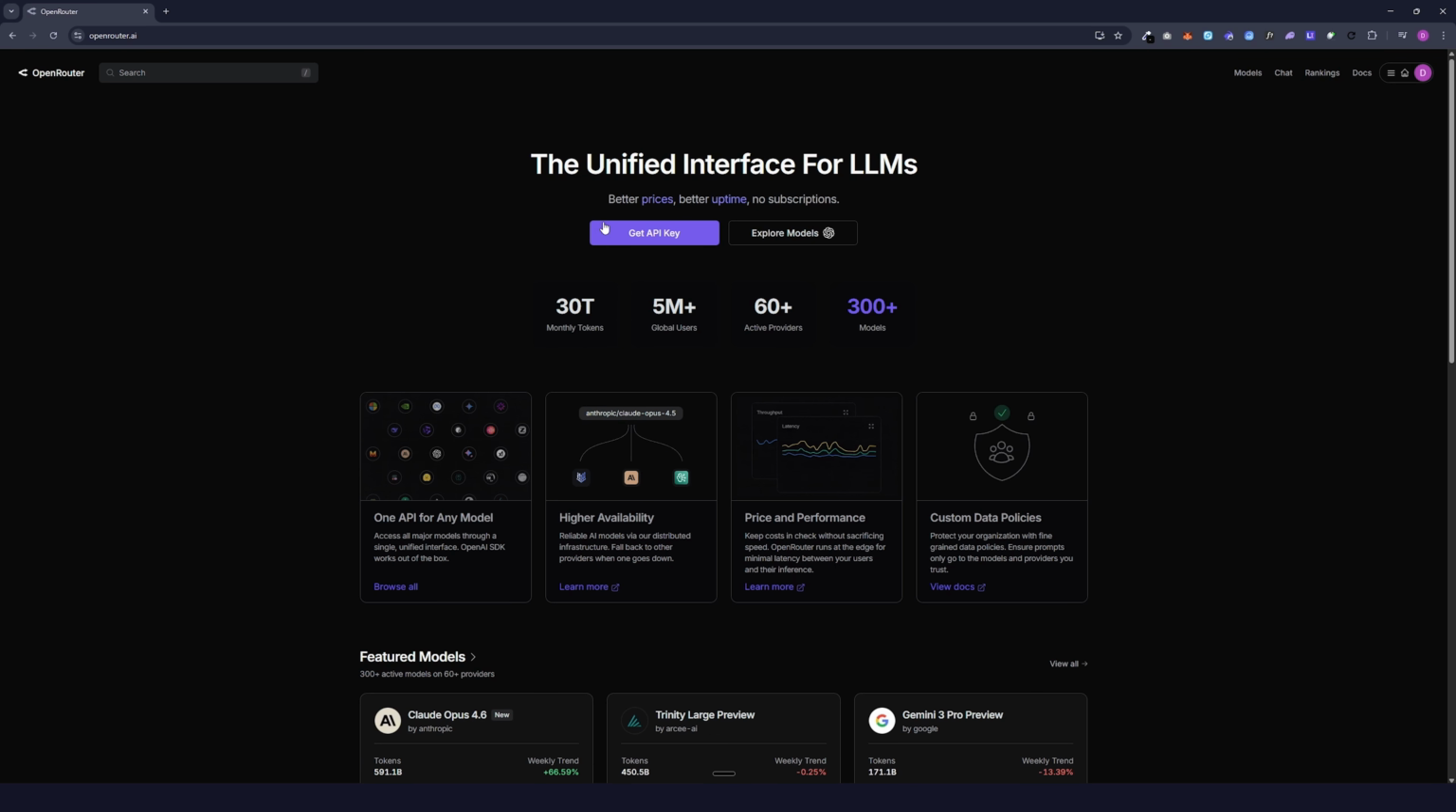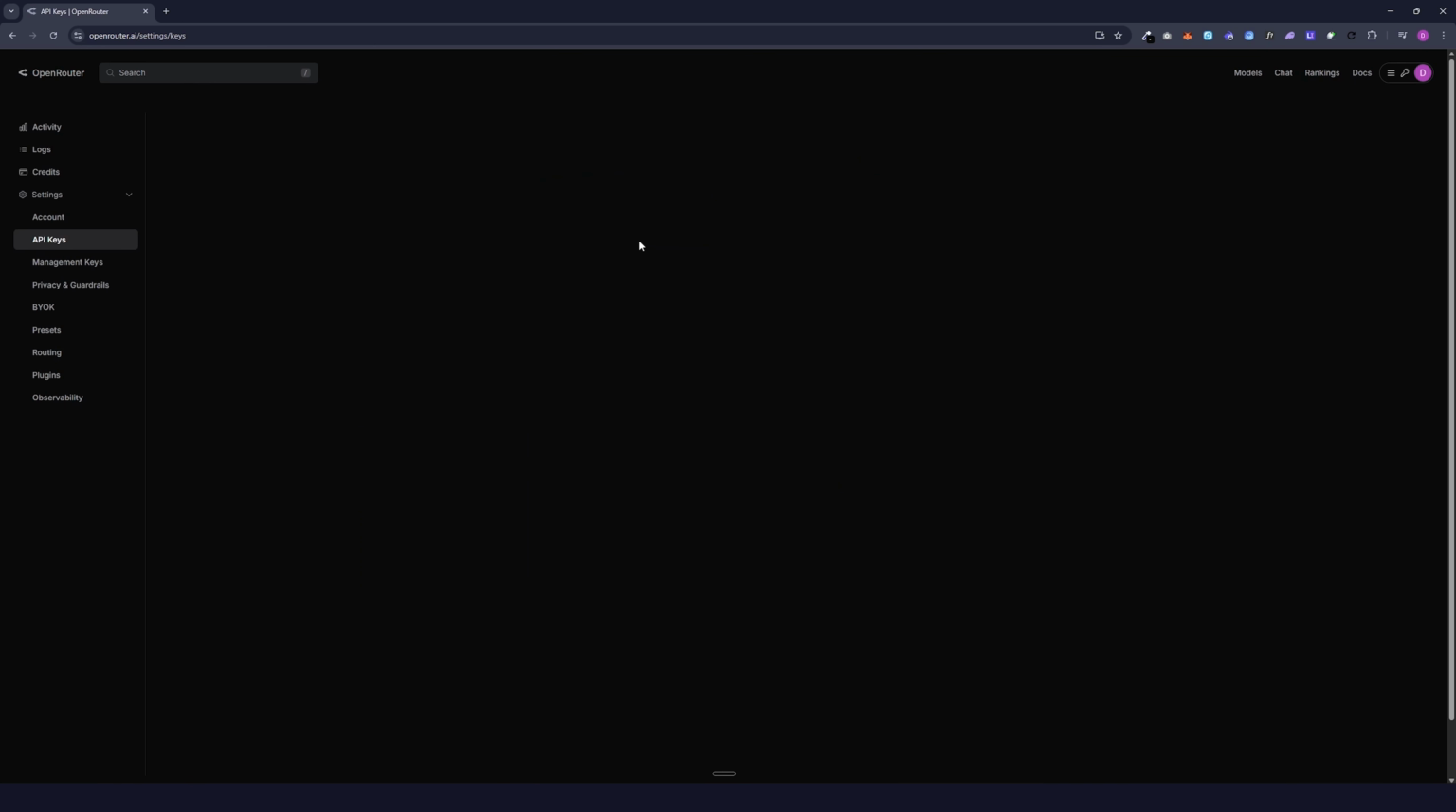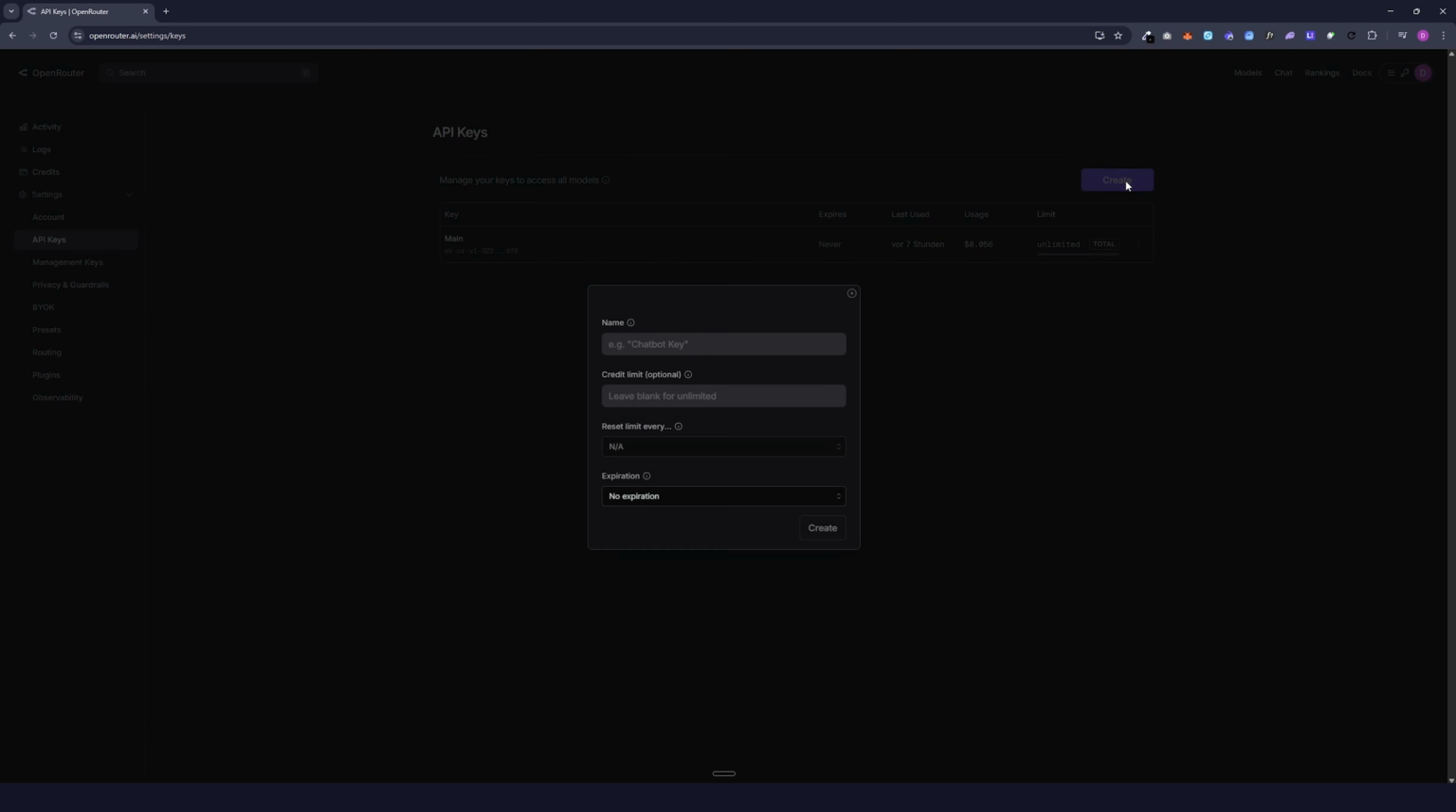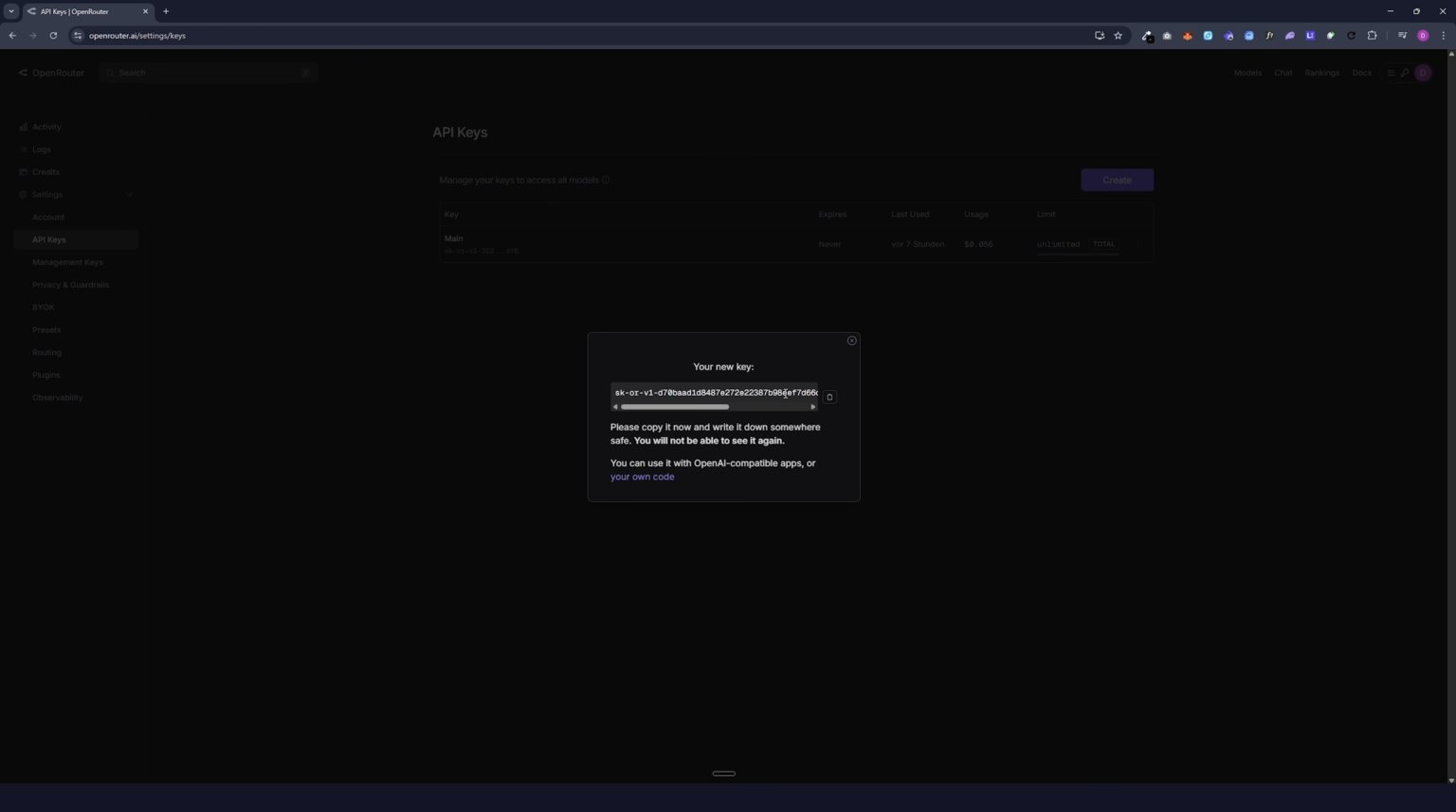In case you want to use OpenRouter, just come here and click on get API key, and you would have to load your account with some money. In my case, I started with about $5 and this was more than sufficient. After that, just come to API keys on the left section here and click on create. Then put in a name for your API key. We're going to call this YouTube tutorial. Don't worry, I'm going to delete this, so don't worry if you see the API key. After that, just click on create, and you see that an API key is provided for us. I'm just going to copy the API key by clicking on the clipboard.